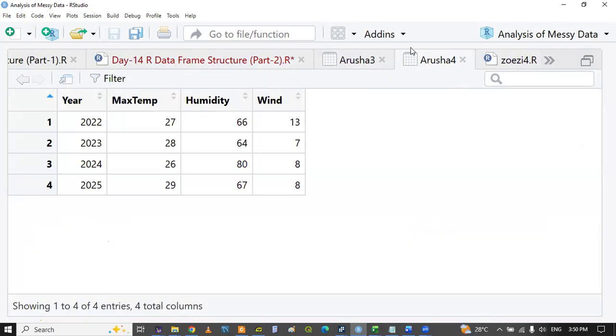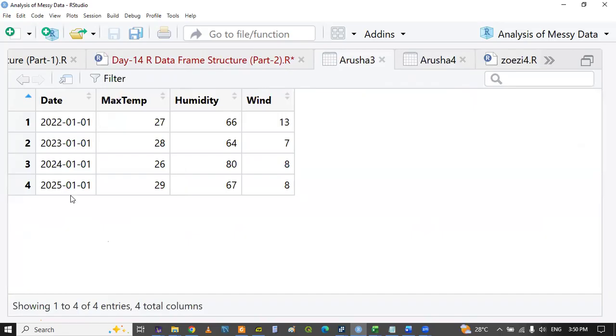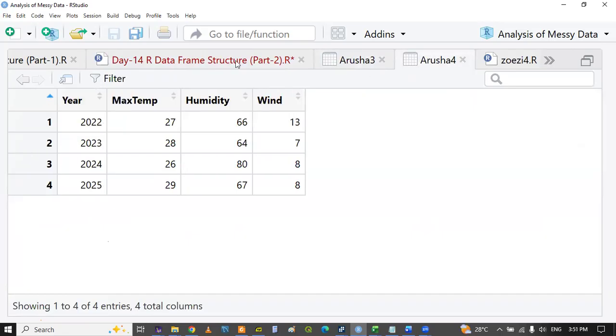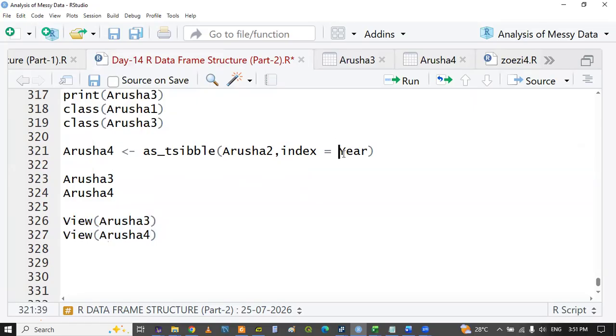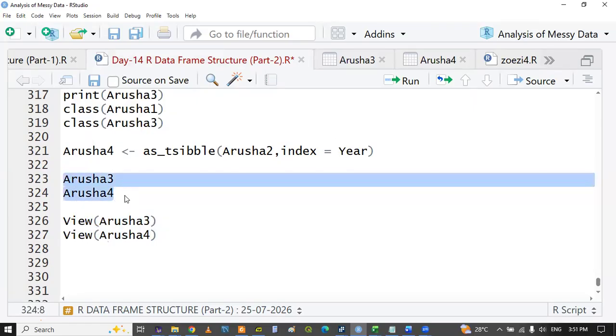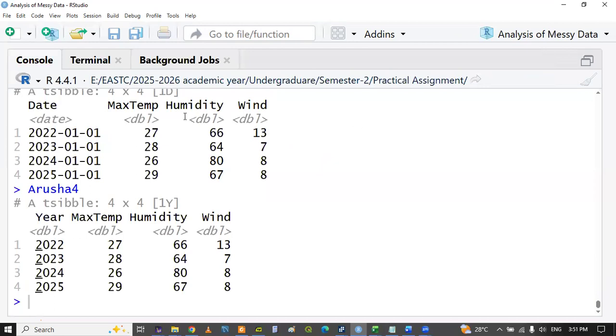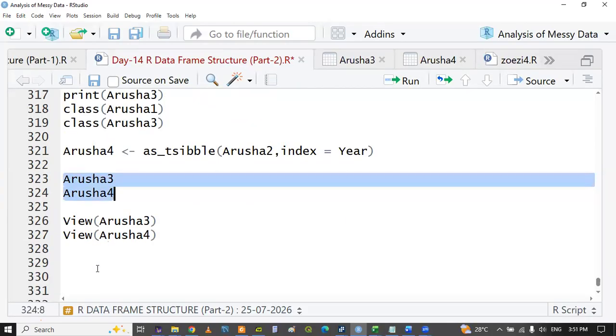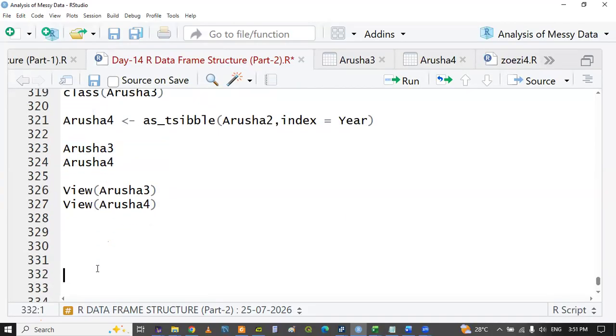See them? Here we have date, here we have just year. So since we passed the year here, when you print them, for the date data you will see 1D. It means that it recognizes daily records. But this one, since we passed the year, it is 1Y. It recognizes yearly data. So it is time series data. From here, you can do your time series with ease. So that is about time series.